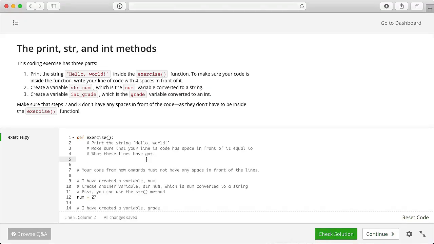Hi and welcome back. This is the print, str and int methods. This coding exercise has three parts. Inside the exercise function, a function and a method are essentially the same thing. You may see me use both. And we have to print the string hello, world, !